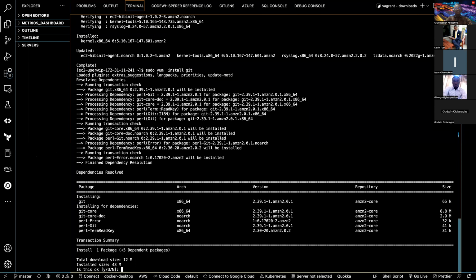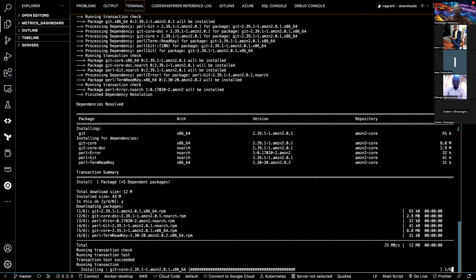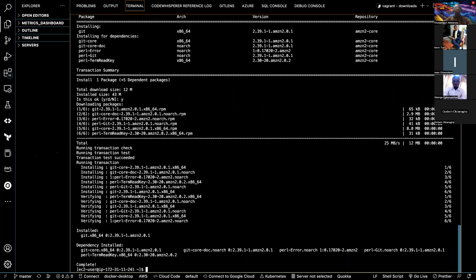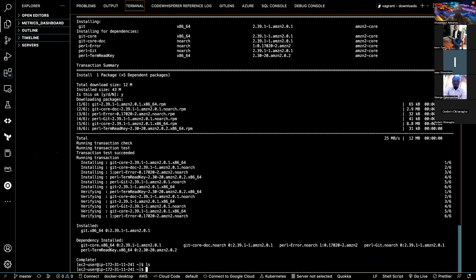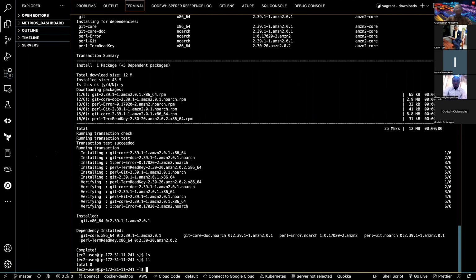So I'm trying to install Git here. Yes. So look at it now. LX. So let's do LX dash. LL should work here, I think. Yeah, okay, LL is working.